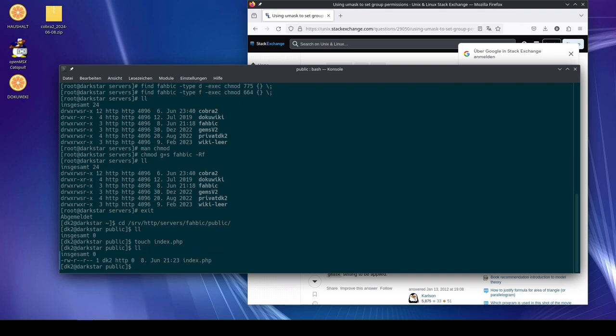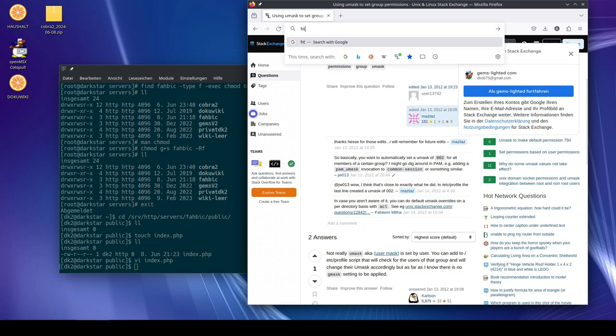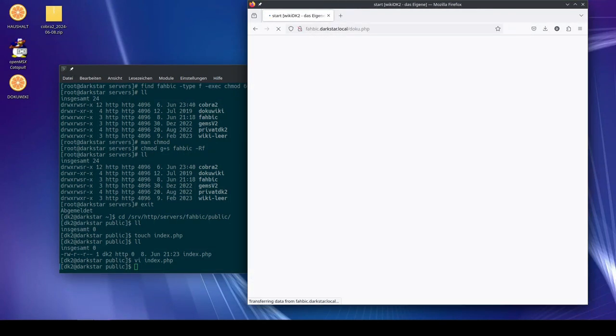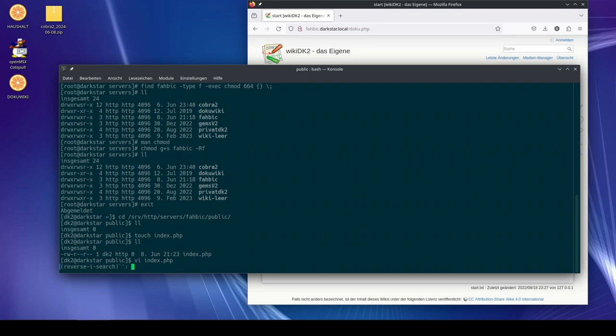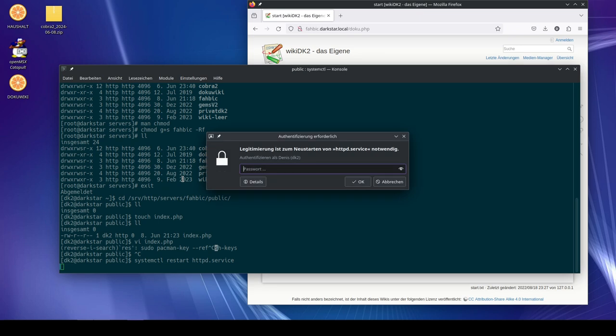Okay, so let's do a little bit of PHP here and just echo hello from Fabric. Don't ask yet what this means. And if you go here to Fabric darkstar.local, we see we need to restart. We need to restart our HTTP service.